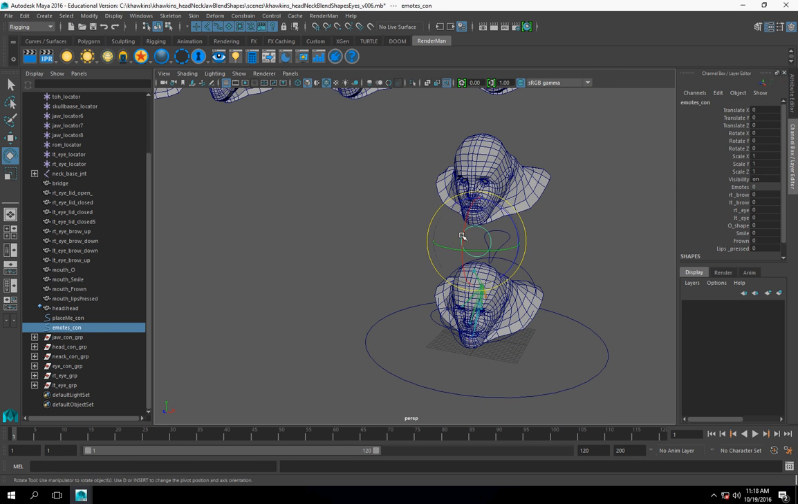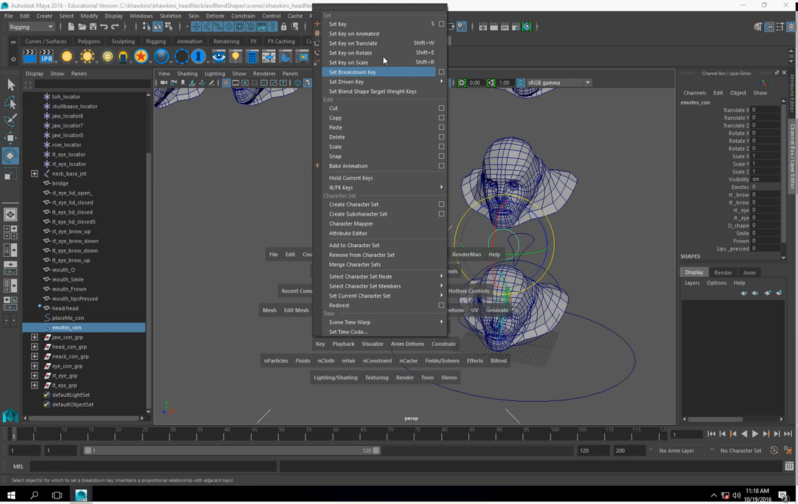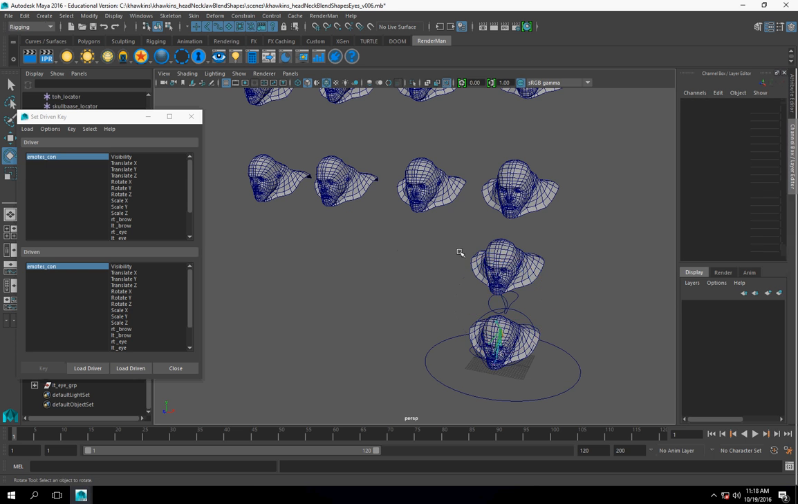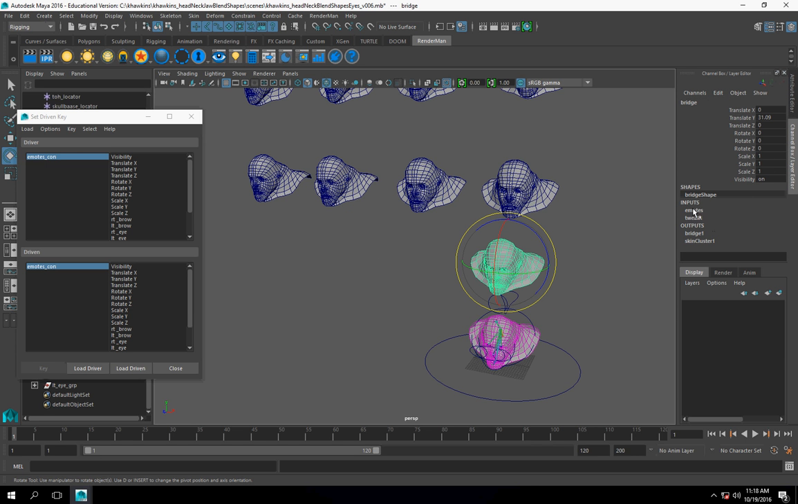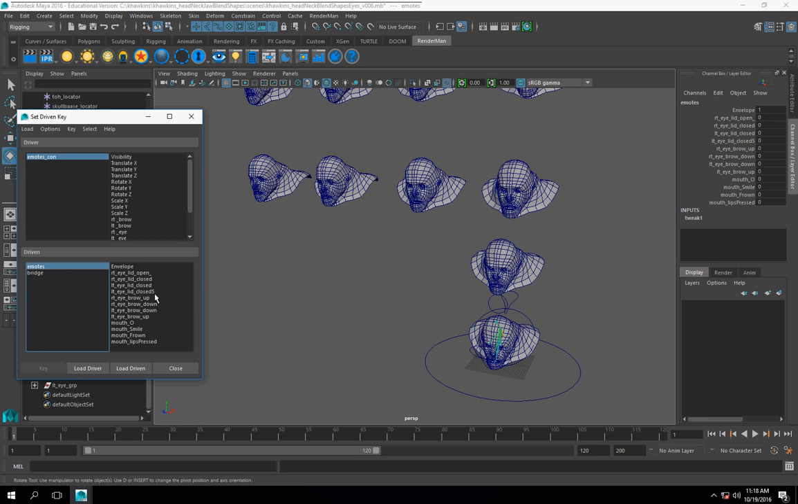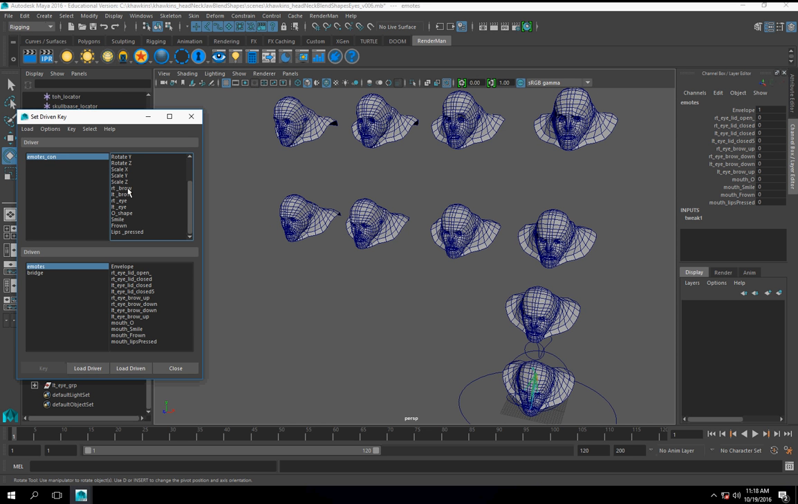Alright. Now, we're going to select our emotes con. We're going to go to key, set driven key. The con is our controller. It's our driver. And we want to select the bridge and go to Inputs, Emotes, and select Load Driven. Alright, now let's start off with the brow, RT brow. I want the RT brow up and I want the RT brow down. This is 0, so we're going to keep both of them at 0.